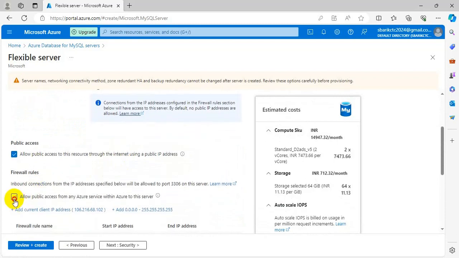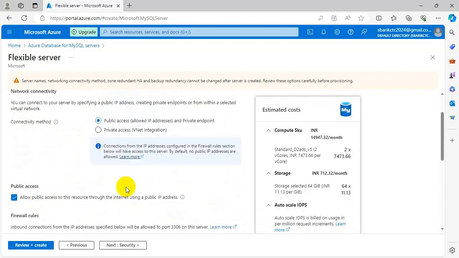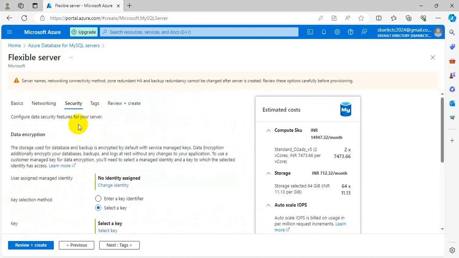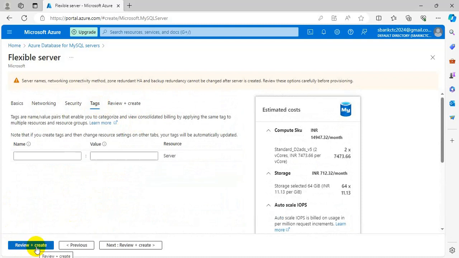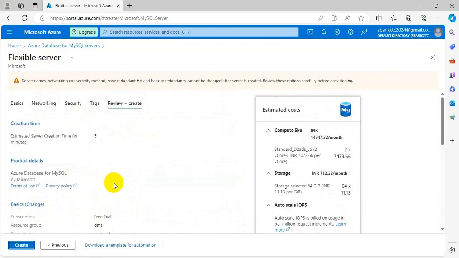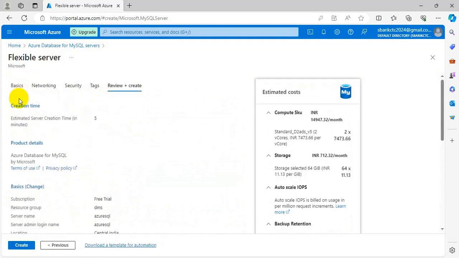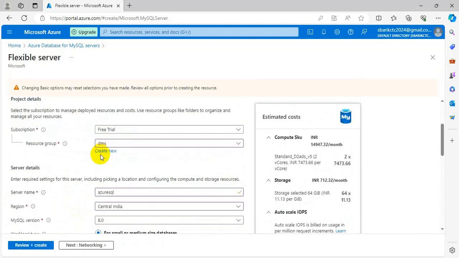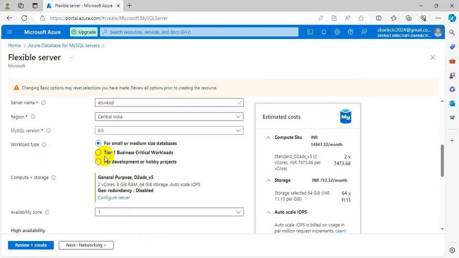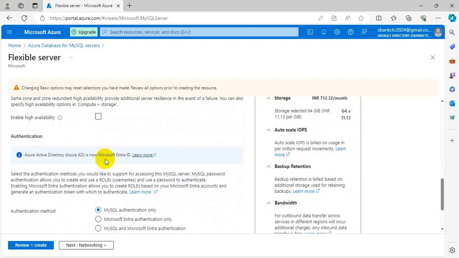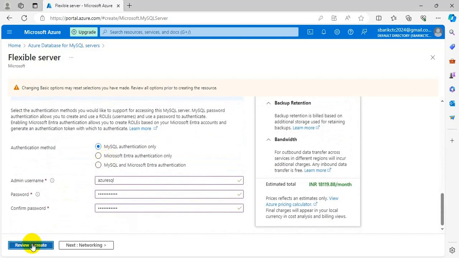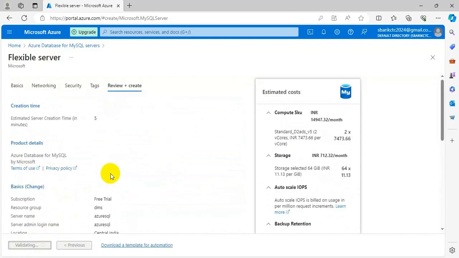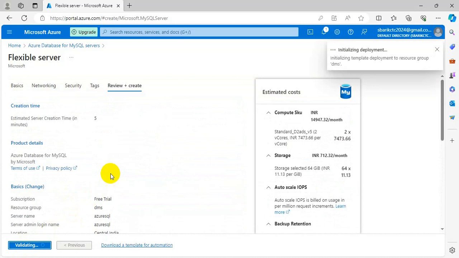Let me enable public access. Private access is not required from my demo perspective. Tagging we can leave blank, and for the security part also nothing needs to change here. It is not a production environment, it is just a demo, so I'm just using the defaults. Let me validate and then we can create it.